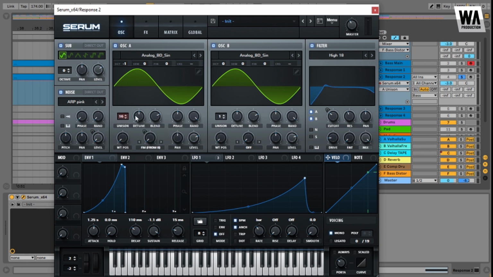Same setup for the unison. I've not detuned this time. I wanted it to be more static. Same settings for the sub oscillator, and we have the difference right here that we have a high pass filter. As you can see, the LFO1 is modulating my filter.